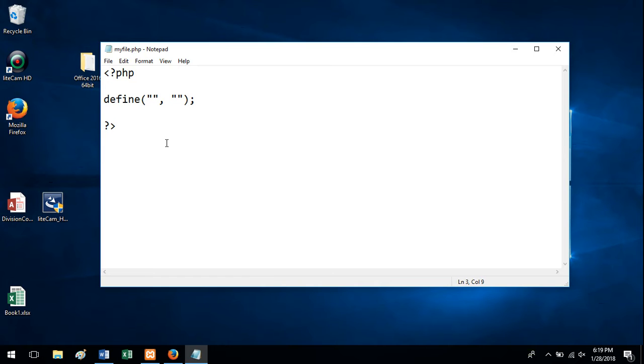Inside the first quote is going to be the name of the constant, so it's kind of like the variable name. So maybe I'll call it CO name. Sometimes programmers put constants in all caps, so if you want to use that, you can. So maybe I'll do that. Call it CO name. That's the name of the constant. And then the second thing, or the second quote, is going to have the value in it. So whatever the name of our company is.